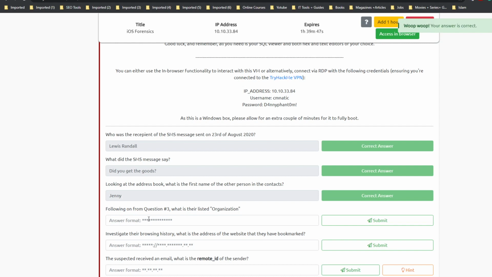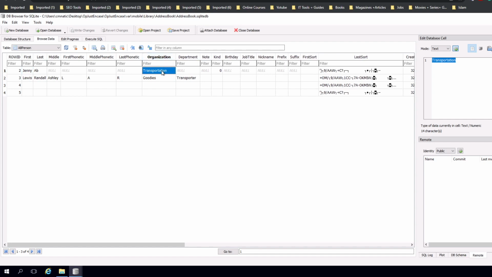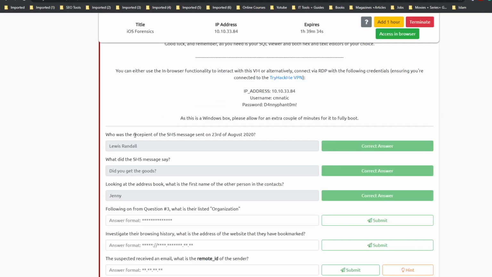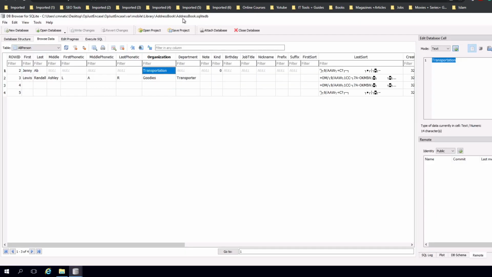Following on from question 3, what is their listed organization? So in the organization column, we would see the organization that they work at. Transportation. I would assume this is a category, not an organization. Investigate their browsing history. What's the address of the website that they have bookmarked? Okay, let's investigate now the browsing history.